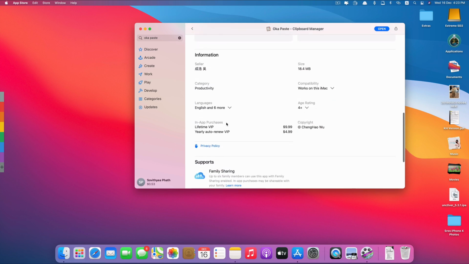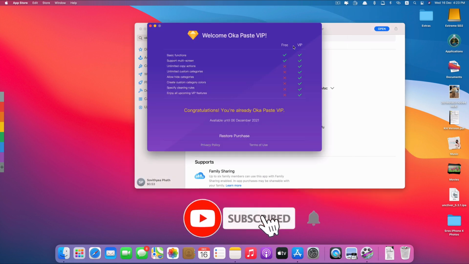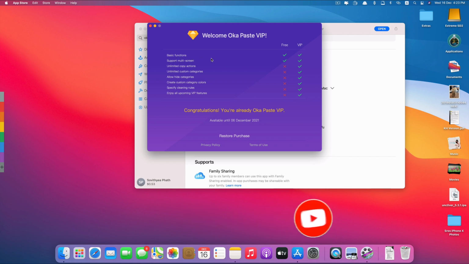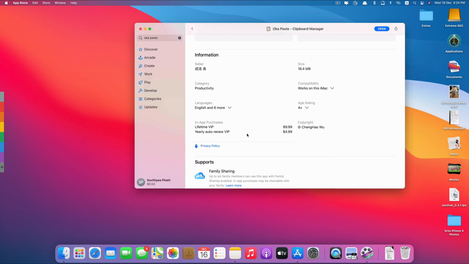So, the in-app purchases. If you're a free user and you click on VIP benefits here, you can only use the basic functions, copy and paste, and it may store a number of copied contents, but it won't store a lot, unlike the VIP user, who has unlimited copy actions. You can compare the difference between free and VIP users here. You can even subscribe to a yearly auto-renew VIP subscription. But if you love this app, I would recommend choosing the lifetime VIP, because you only pay $10 one time and you're good to go. You don't have to pay $5 every year.